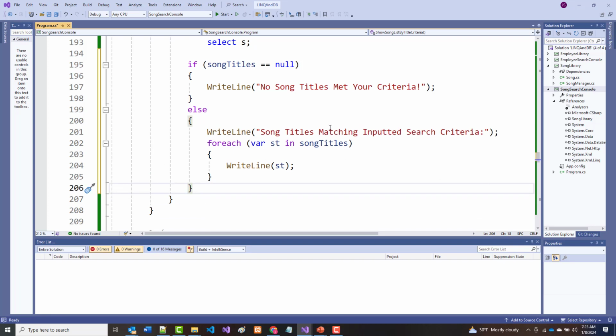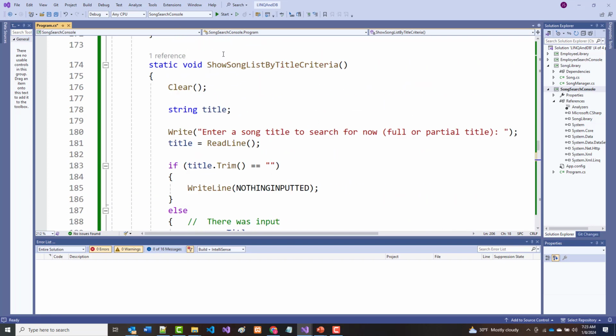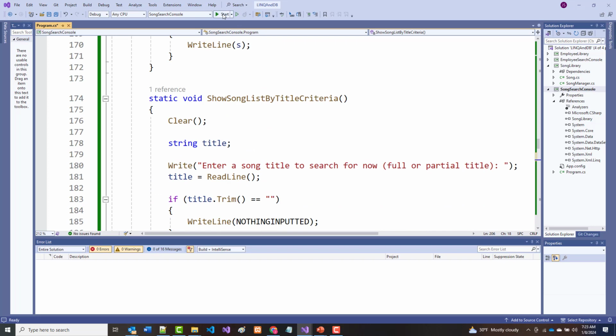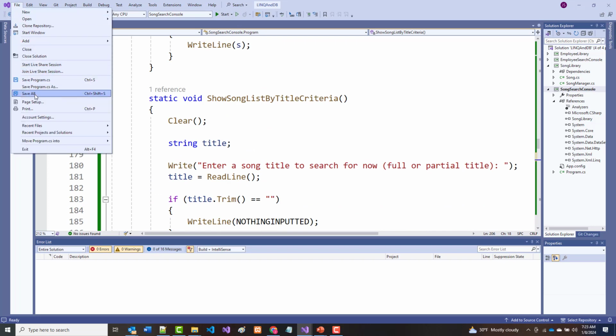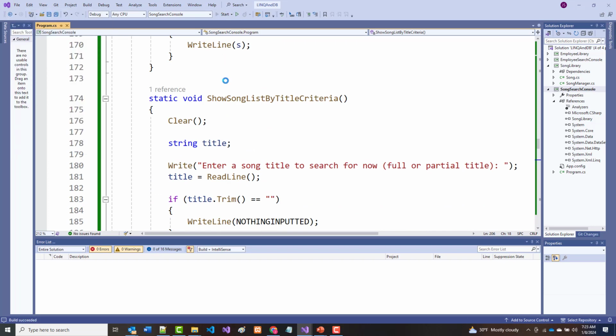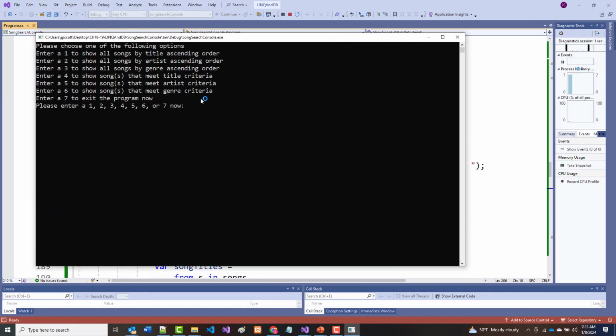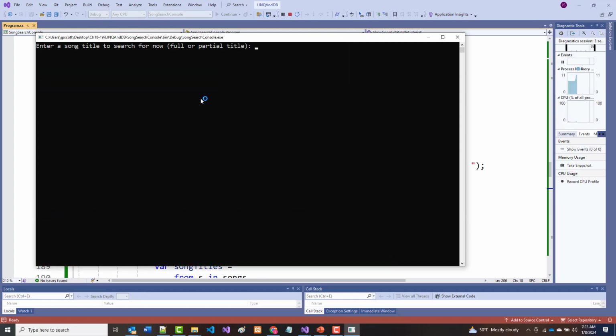All right, so this is for the song titles. All right, by title criteria. So let's do a file, save all. And I'm going to put something I know wouldn't be in there. So I'll put in a 4, and I'll put in bingo. Song titles matching the criteria. Well, there's none, so it is not taking that.